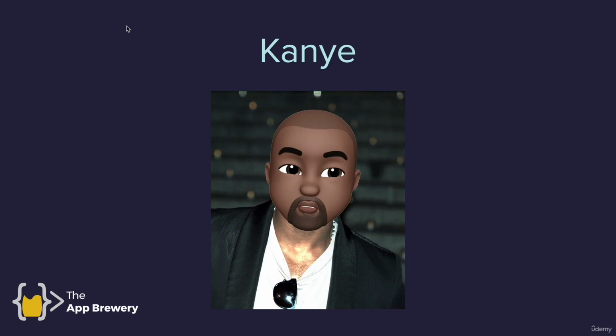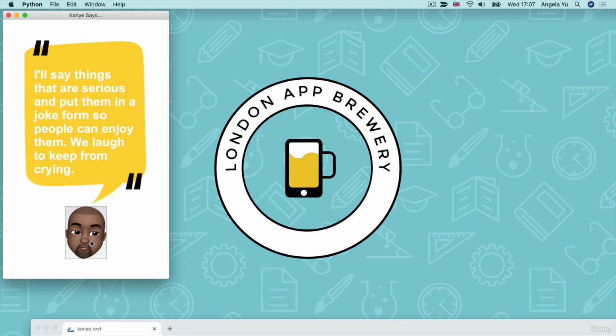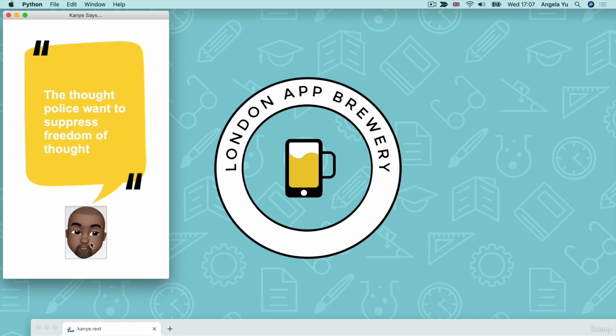Now that you've seen how you can make the most basic type of request to an API endpoint, I want you to build a Kanye quote machine. This is what it's going to look like, and these are real Kanye quotes. So every time you click on this button, which has a Kanye emoji, you can see he'll say different things. And some of the things he says are incredibly deep, and other things are a little bit weird.